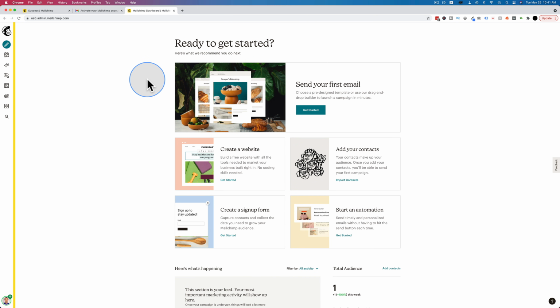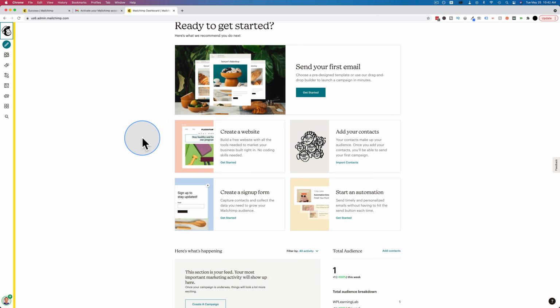To get back to here at any point, if you're poking around inside of MailChimp and you want to get back to the dashboard, just click on the monkey in the top left. When you hover over and it says dashboard, click on that. It takes you back to here, and you're back to square one. Up here's a list of things MailChimp recommends that we do. We're going to do all of these except for create a website. We're going to create a landing page where people can opt in, but we're not going to create a website.